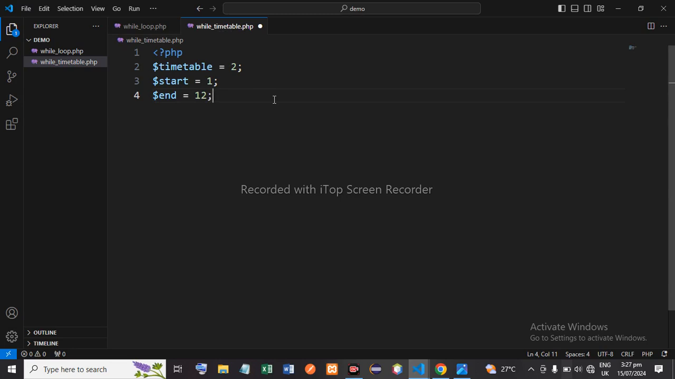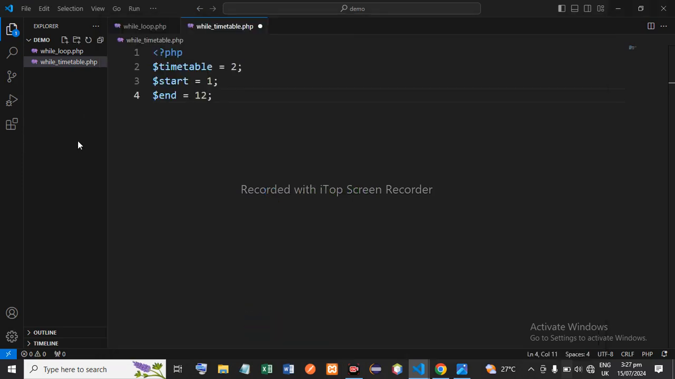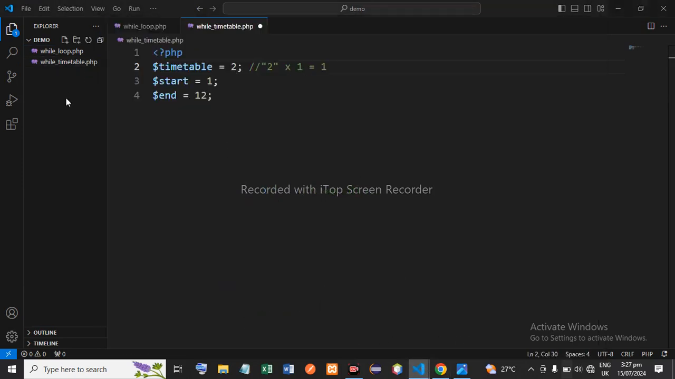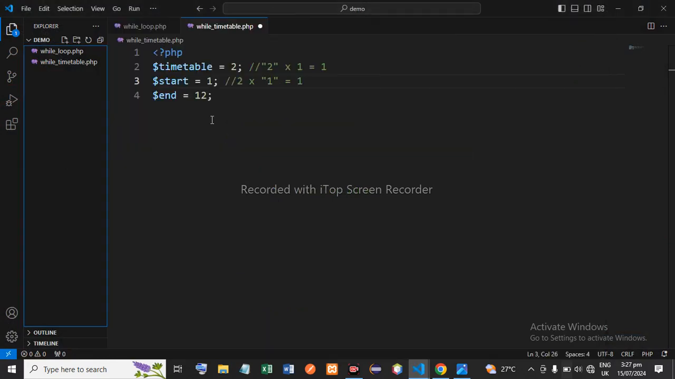I just like to do something I did here, so let me just copy that. It helps us understand what's happening. So we have this, we have this, and then last but not the least, we have this. So this is talking about this 12, this is talking about this 1, and this is talking about this 2 in your normal timetable. So I'm just commenting that part to make it easy.